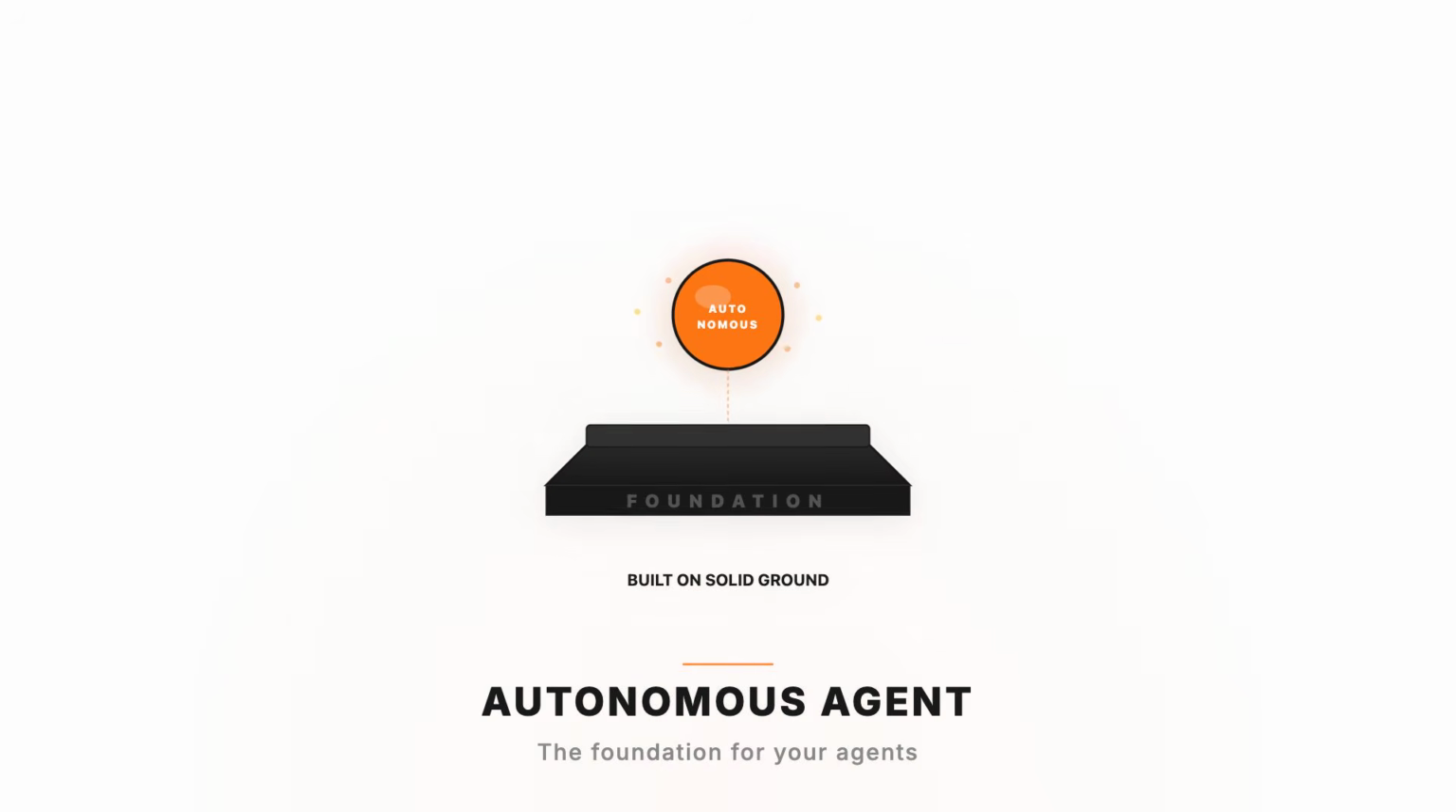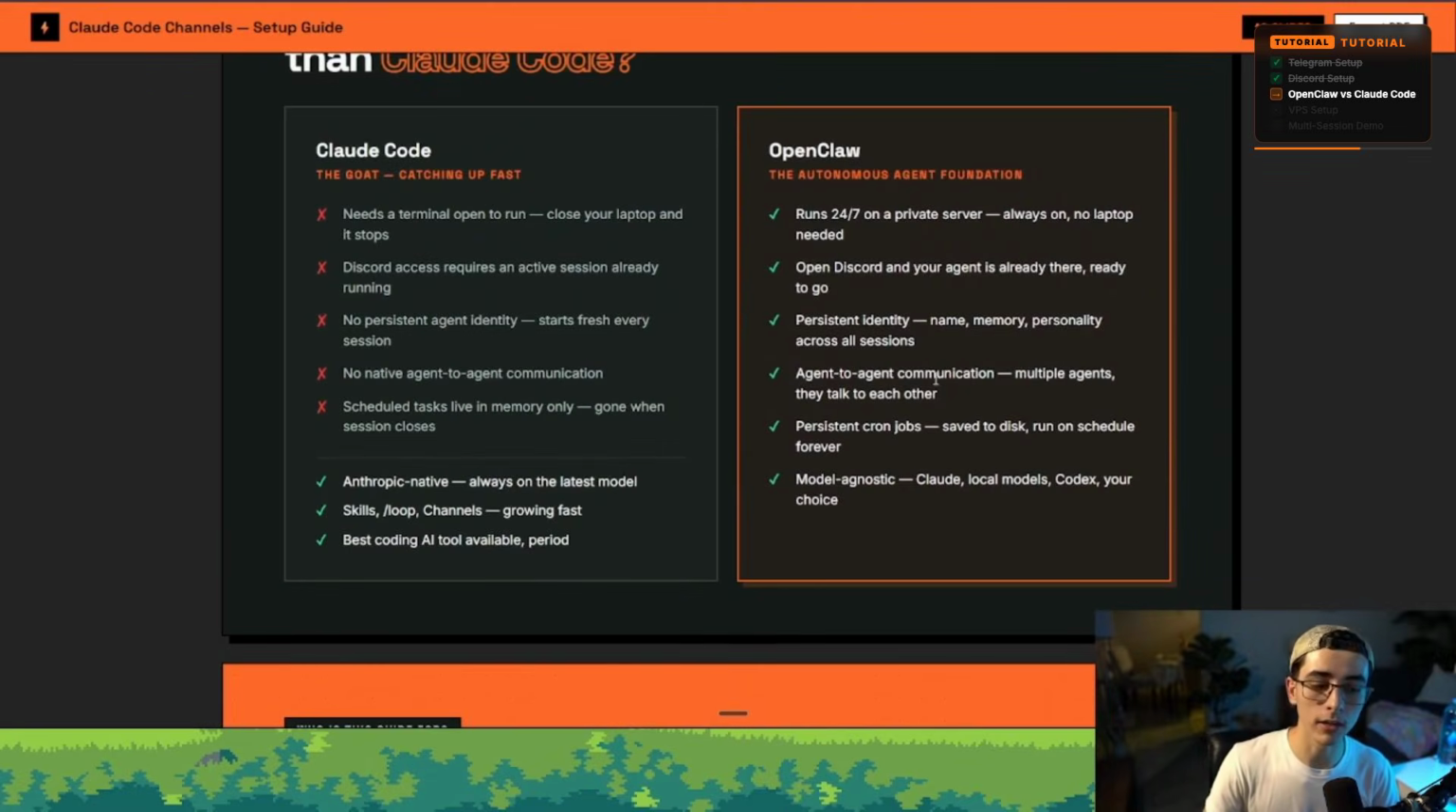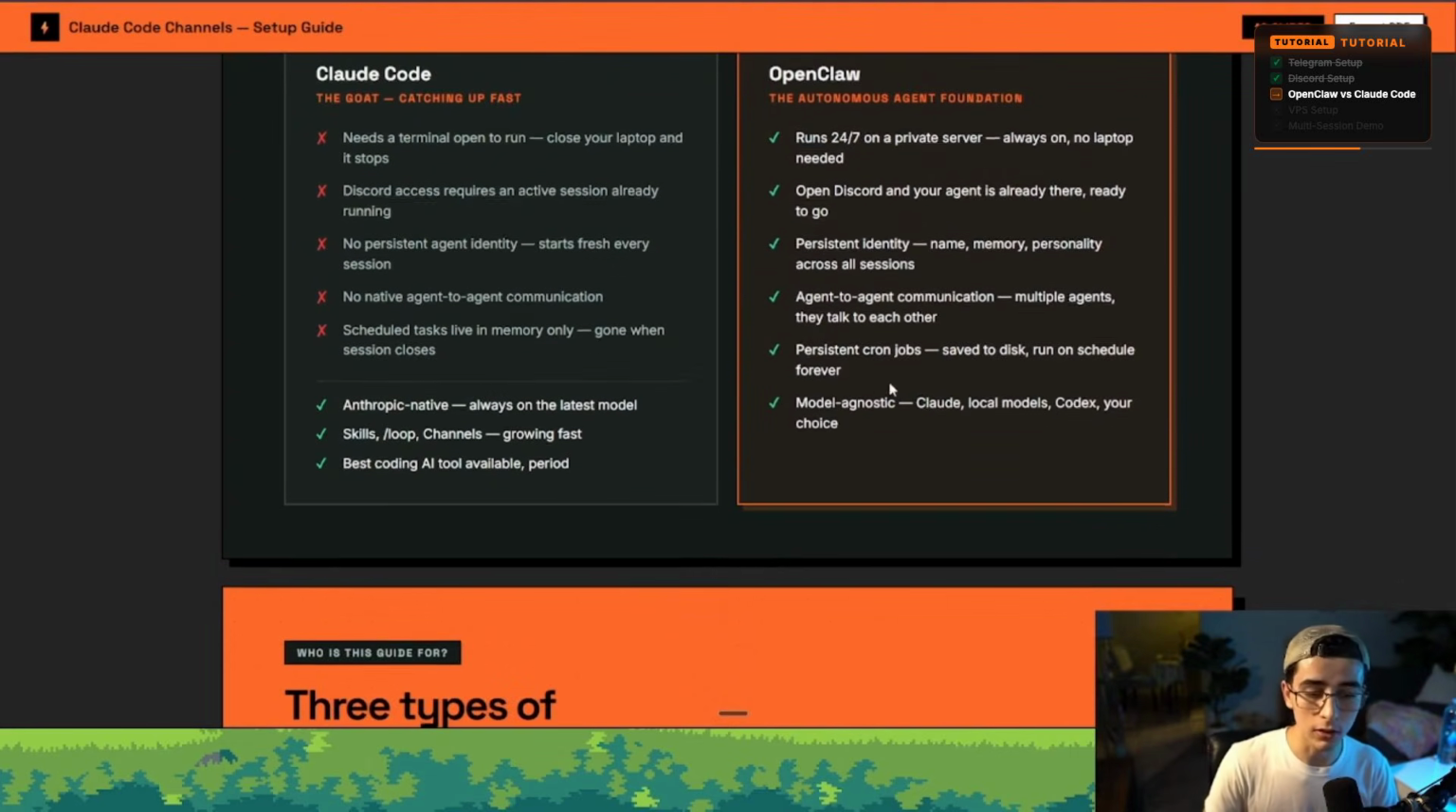OpenClaw Gateway is running 24/7 on a private server. You can do agent-to-agent communication. You can set up consistent cron jobs that turn the agent on for specific moments, for specific things.